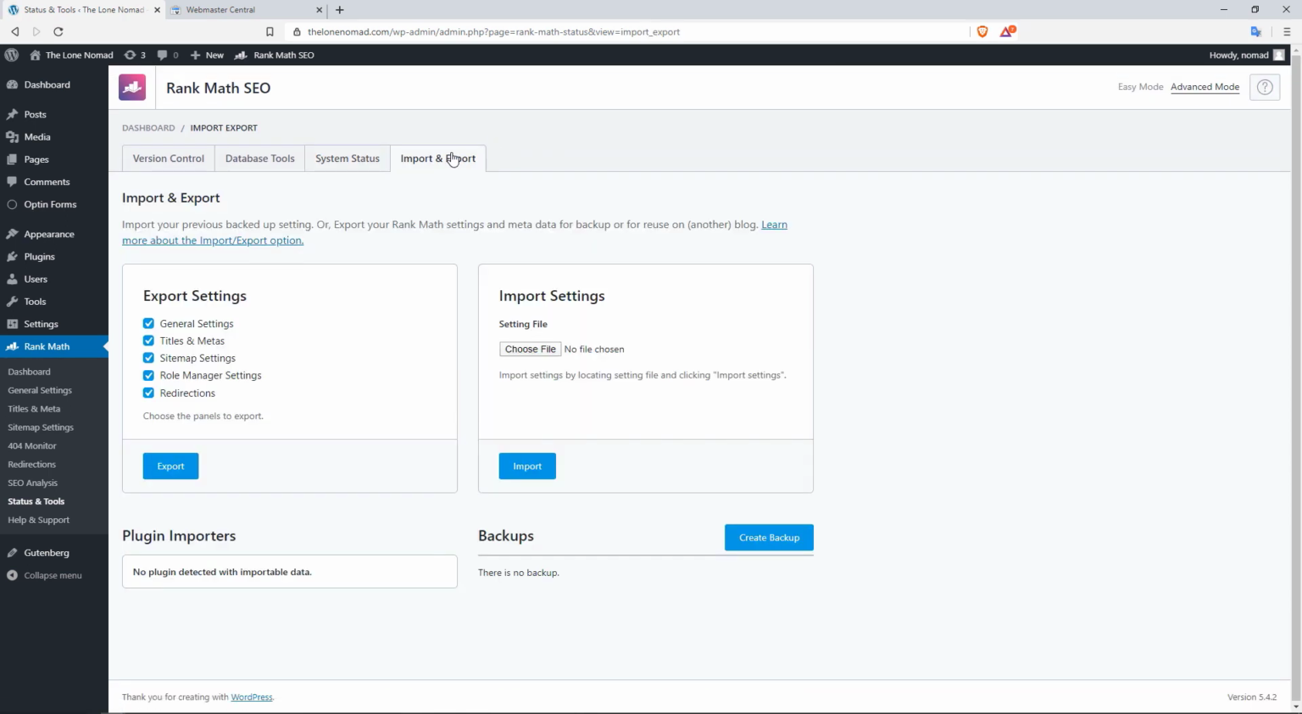So if you're very happy with the settings of your Rank Math on your website, you can choose to export them to another website by clicking on the export link, or vice versa. If you want to import the Rank Math settings from another website, you can use the import setting here instead. And that's pretty much it. You can create a backup of your Rank Math if you want to. No need to do that.